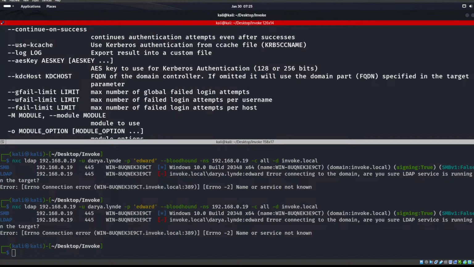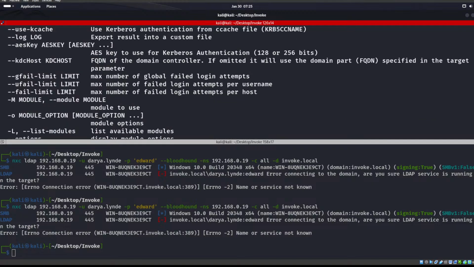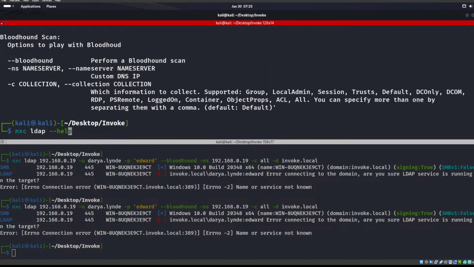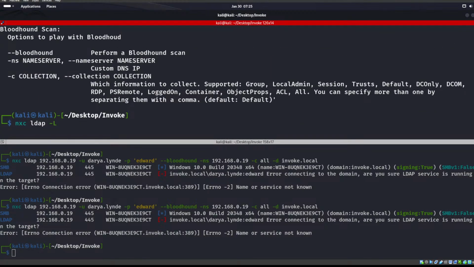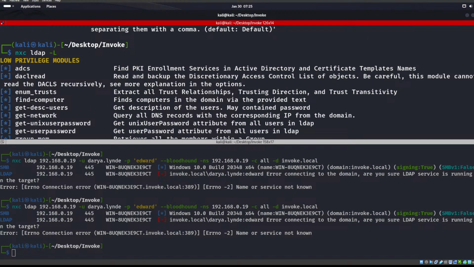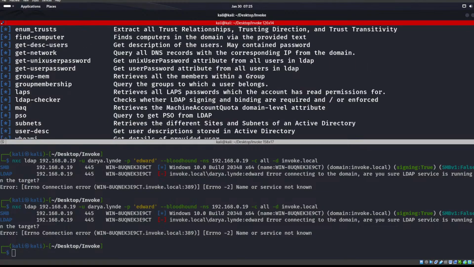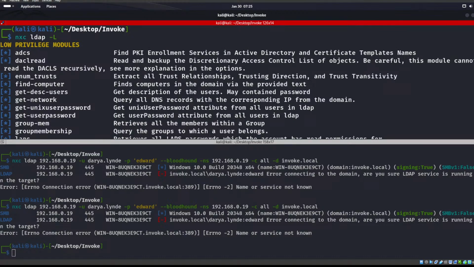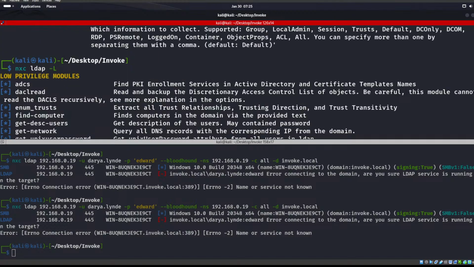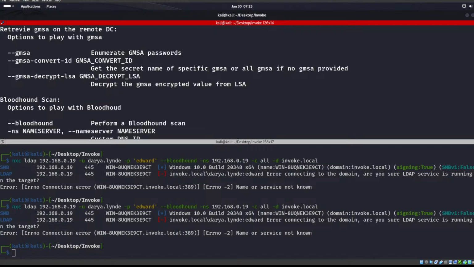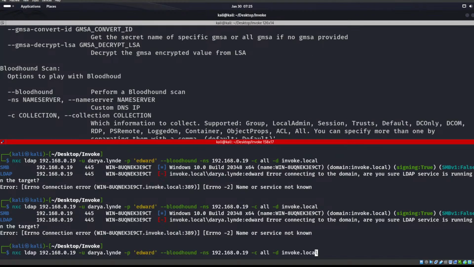I wonder if we have to do like -M or something like that. What modules do you have? LDAP: DC read, get group membership, LAPS, user. Okay, just wanted to see if it had a module in here for something. We're actually about to stop, right here. We're actually just about done with this one. This was more or less just messing around with something.